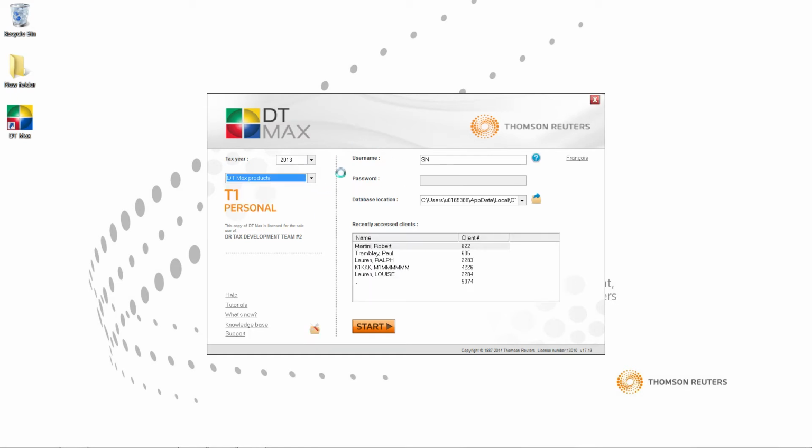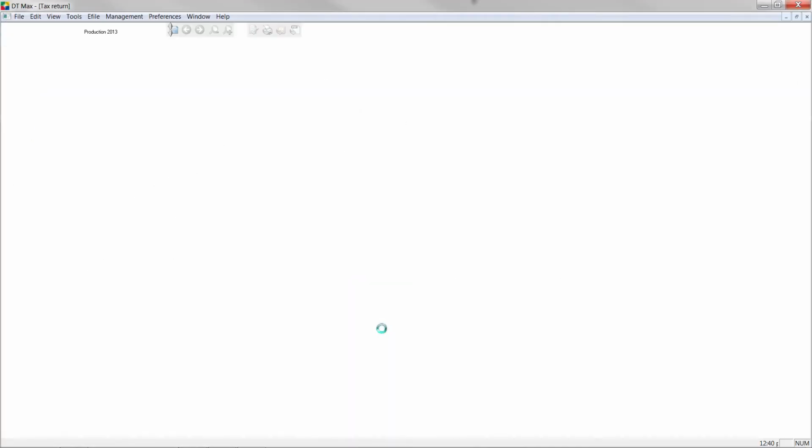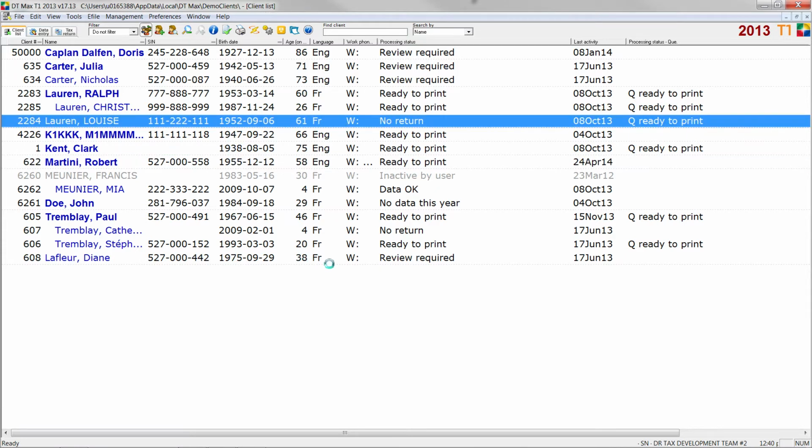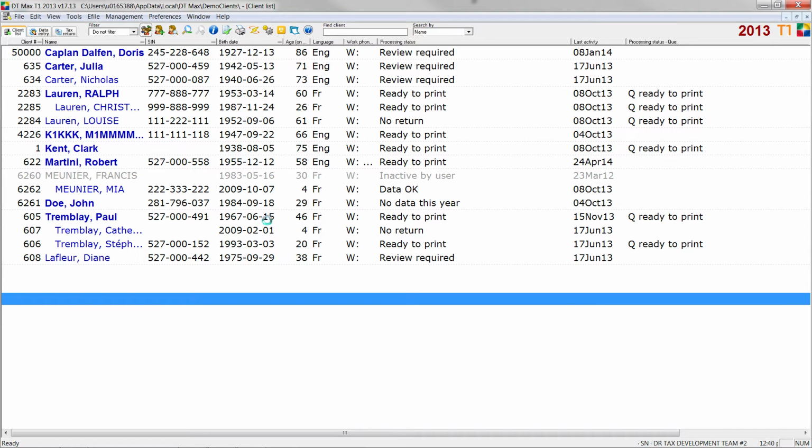I don't need to put in a password here. I'm a sole proprietor, but if I had multiple people doing tax returns, it's a good idea to give everybody a username and password, for audit purposes only, to see who did what and when. When we turn on the program, the first screen that we see is our client list. This is a list of our clients and where they are during their tax return. As you can see here, this guy's ready to print. This one has no return done for this year. And so on and so forth.